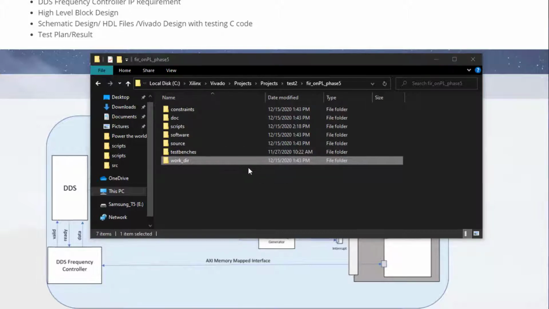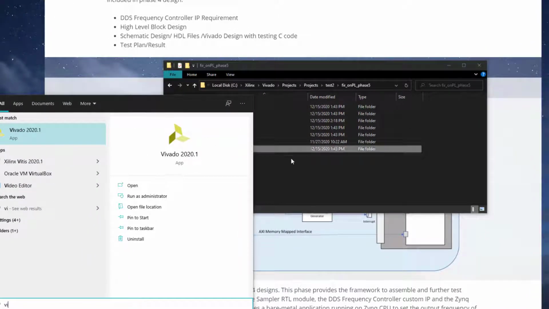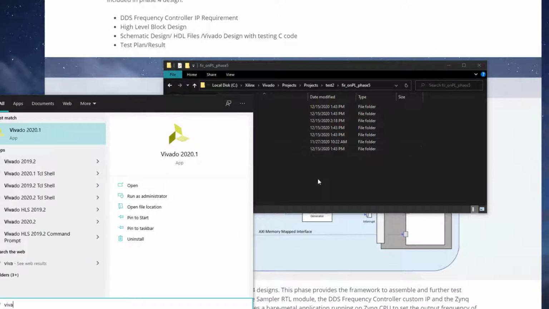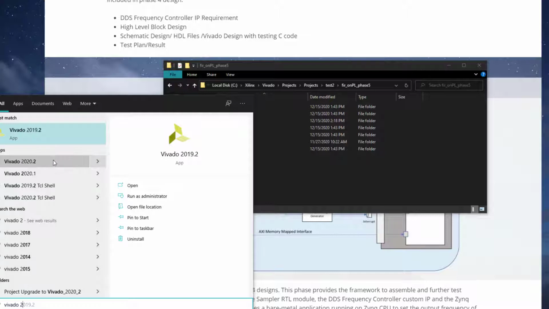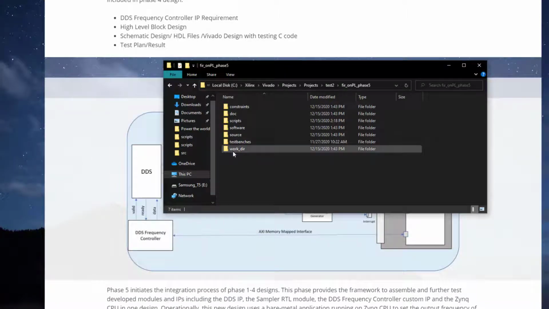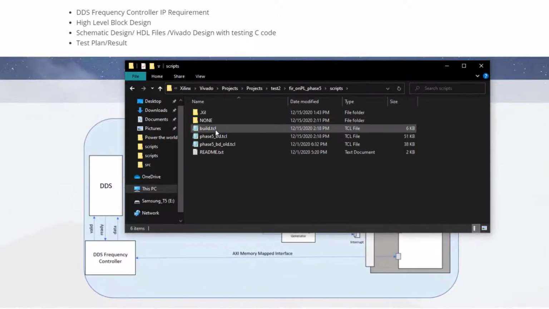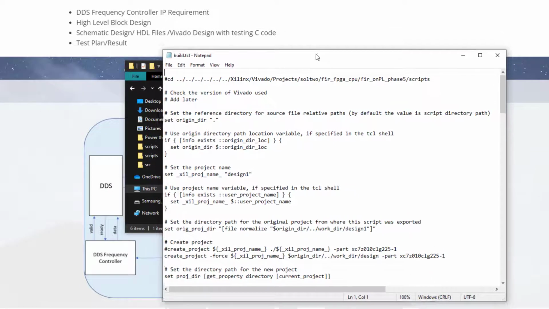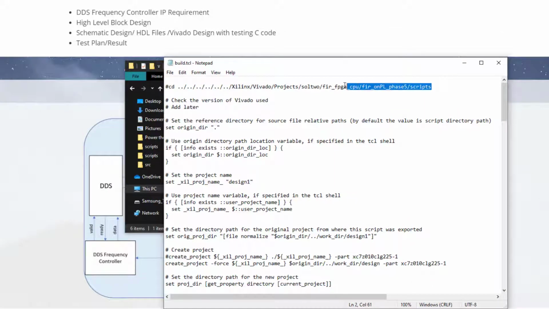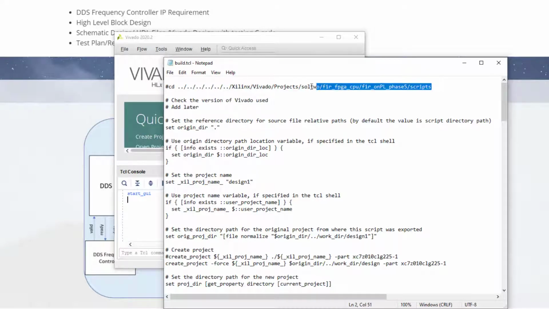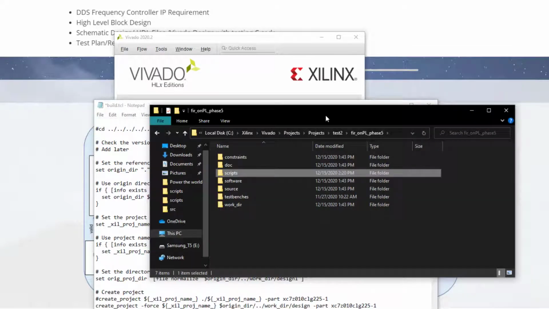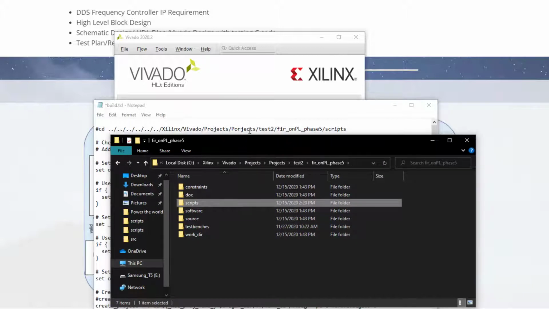So let's open Vivado 2020.2, and what we'll do is we'll call this script file again. Oh, did I not? Oh man, I did not change this. Let's change this to the new location, and that looks good. So that's our right path.